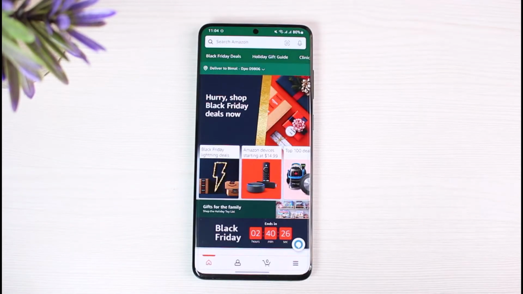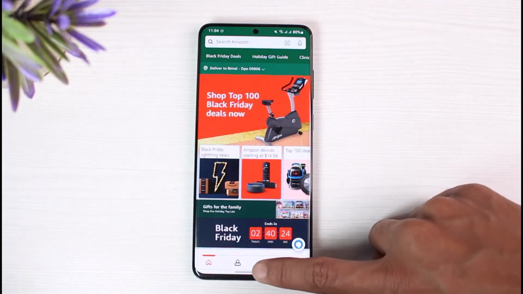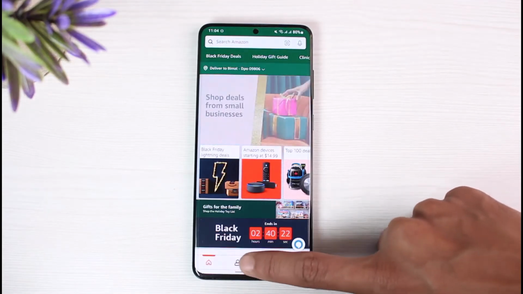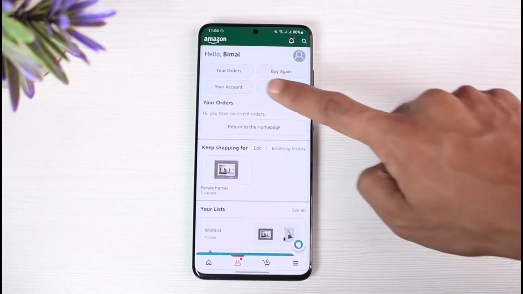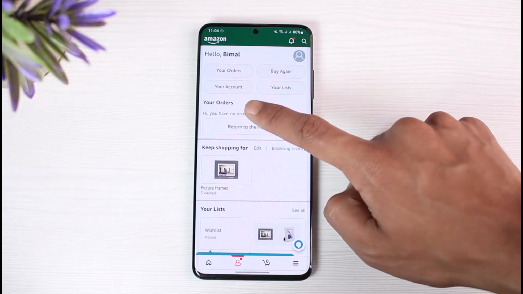Now what you have to do is just tap on the little profile button from the bottom of the screen. Once you come to the profile page over here, you will see all these various options, and at the very top you have four options. Here you have to select the one that says Your Account.